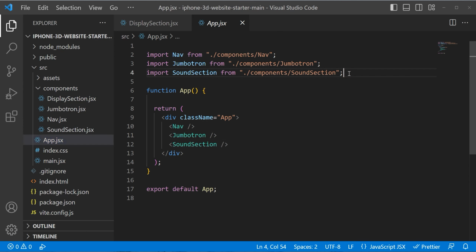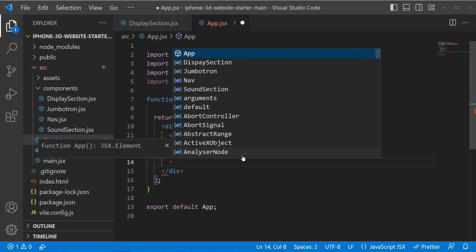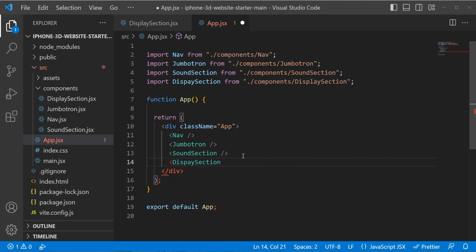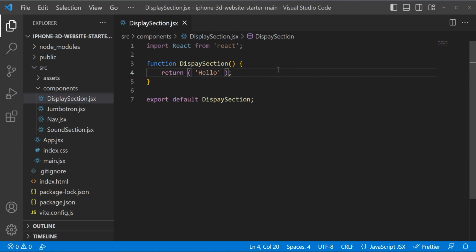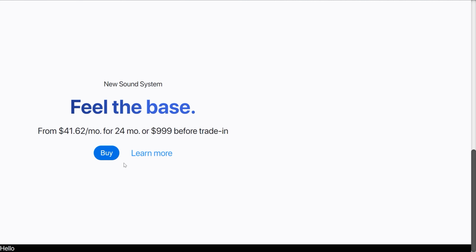So let's import it first. Import DisplaySection from components/DisplaySection, and let's place it next to the sound section. So just place the DisplaySection component and make it a self-closing tag. Save this, close the app.jsx file, and let's preview. There are no errors in the component.